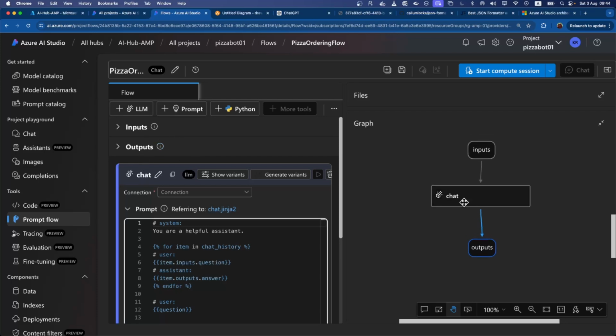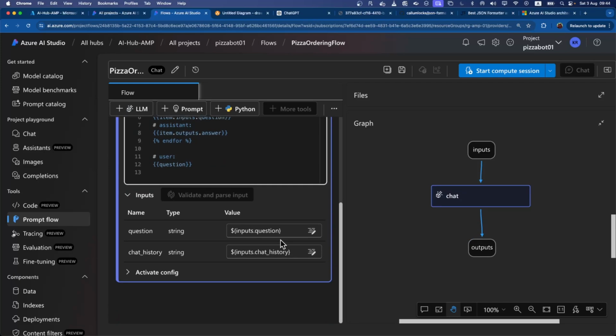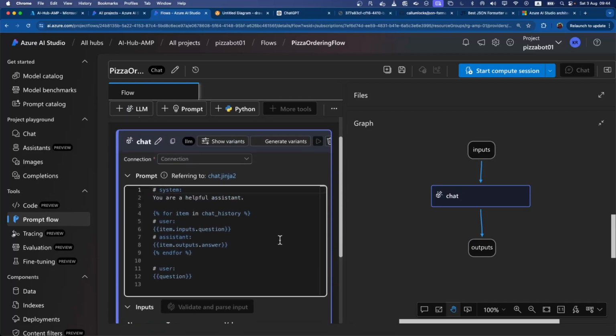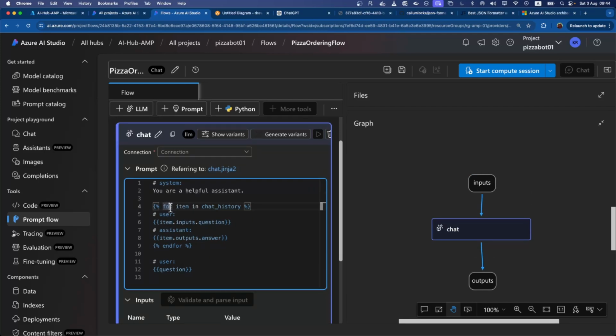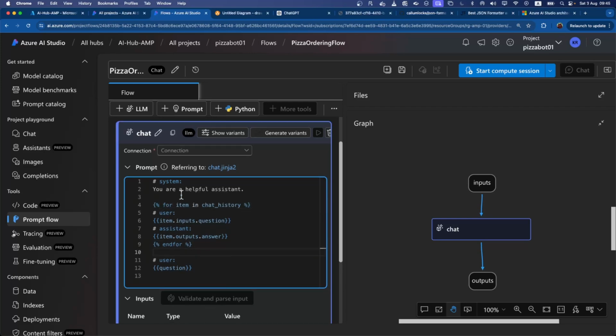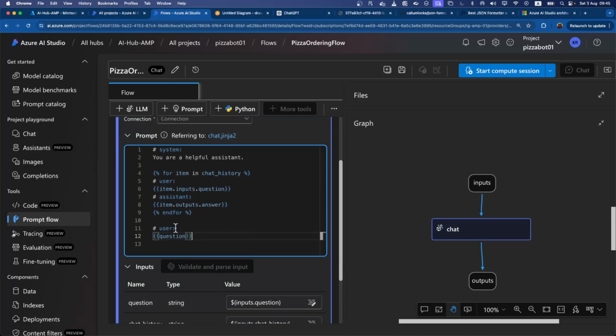And for each of the nodes, we have one section. We have only one additional node here. If you look at this node, and if you're familiar with language models, we have the system message. We have this syntax here. This is a for loop: for each item in chat history, it's going to paste them here. Think of this as a prompting syntax. And as you can see, we have this user section and we have the question here.